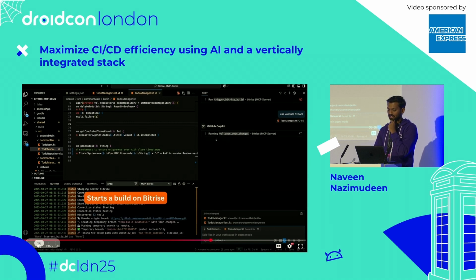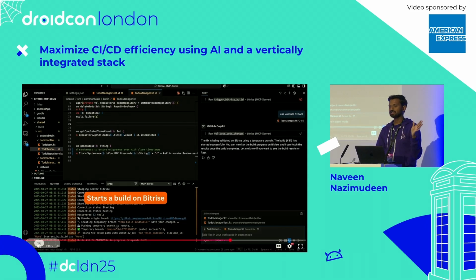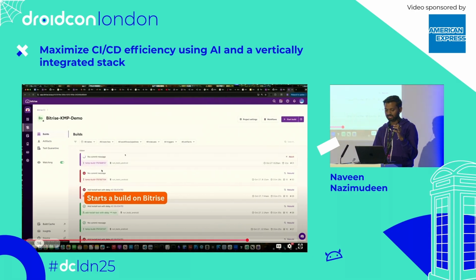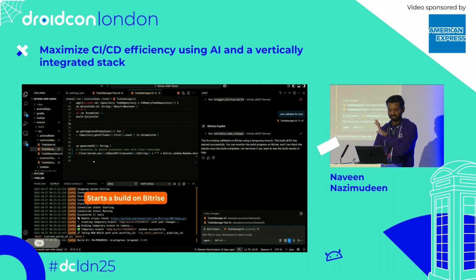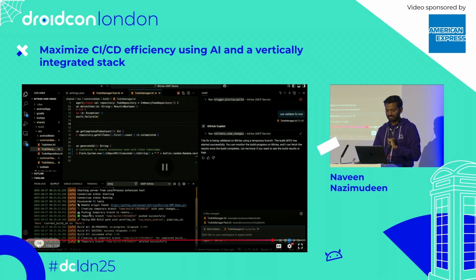It ran the validate code changes. So what it does then, you can see on the left here, it created a temporary branch, pushed the code onto GitHub, and it is starting a new build. And it says, okay, build in progress. In this particular case, you can continue. It's non-blocking, so you can continue doing what you're doing. The build is running on Bitrise. You can see the build is running now. But the developer does not have to go to Bitrise at all. And now the build ran. After 2 minutes, it showed success.